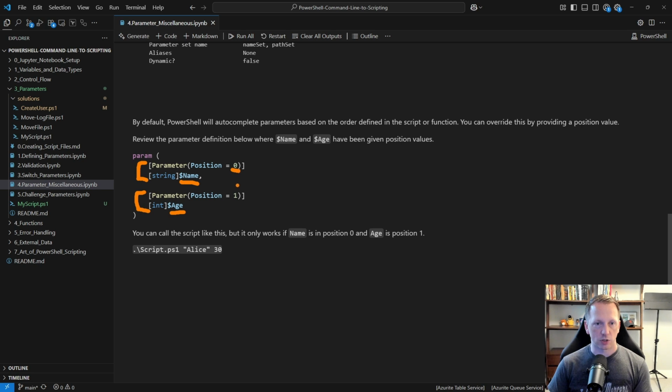Same thing for when we call the script. Right now, this is position 0 and position 1. If I call the script, I pass in Alice and then 30, it's going to assign Alice to name and then 30 here, because that's the order they are set in here, and that's the order that we provide the values.